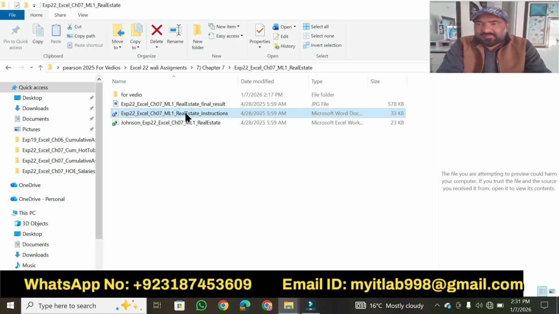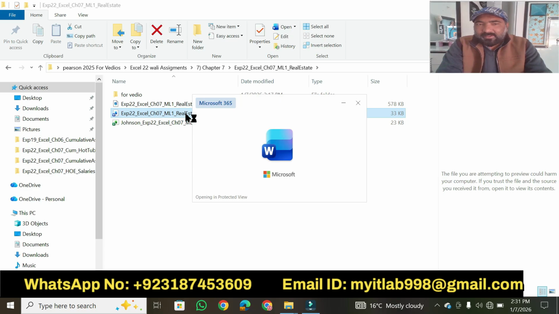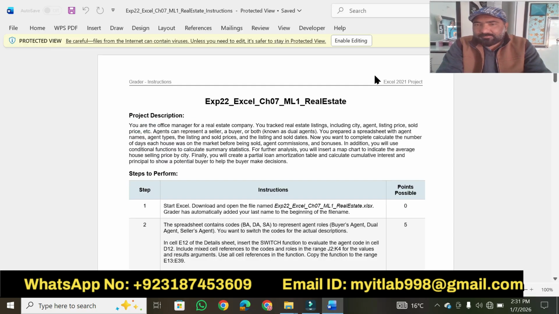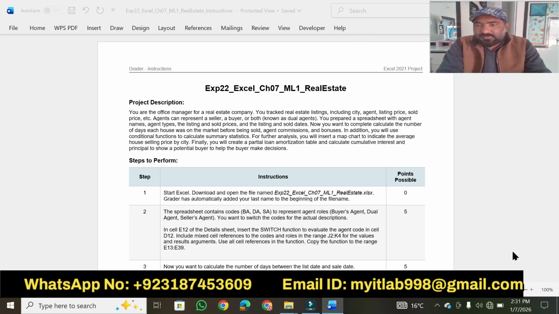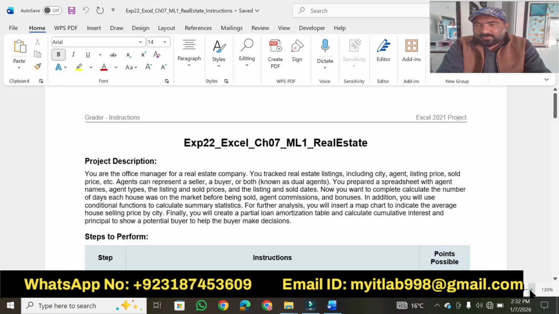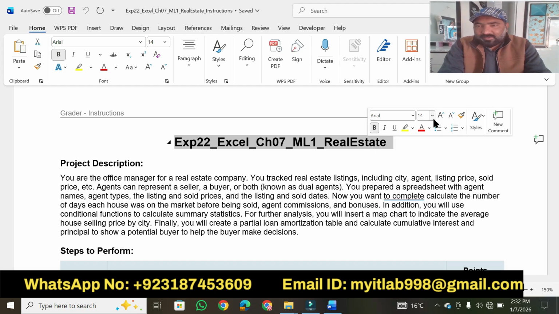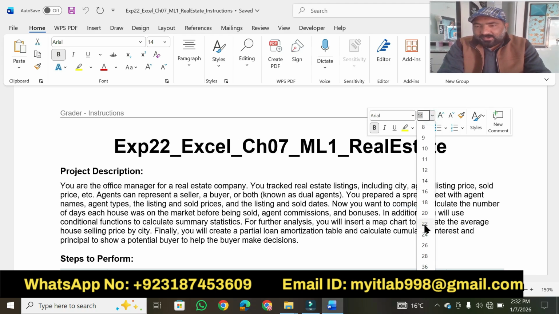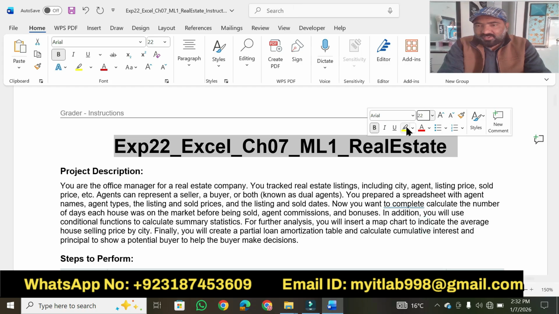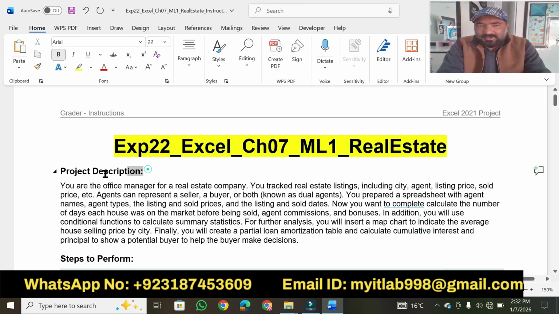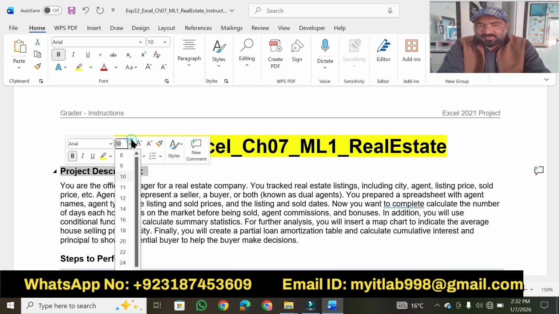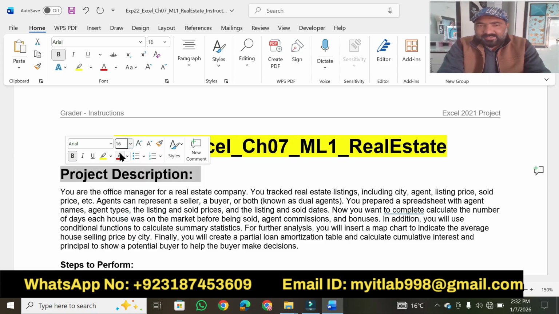In today's video, we will discuss our next assignment that is related to chapter 7 Excel. We increased its size so it must be visible to everyone. So in today's video, we will discuss Exp22 Excel chapter 7 ML1 Real Estate. We increased its size and changed its color so it must be visible. Here is the project description.